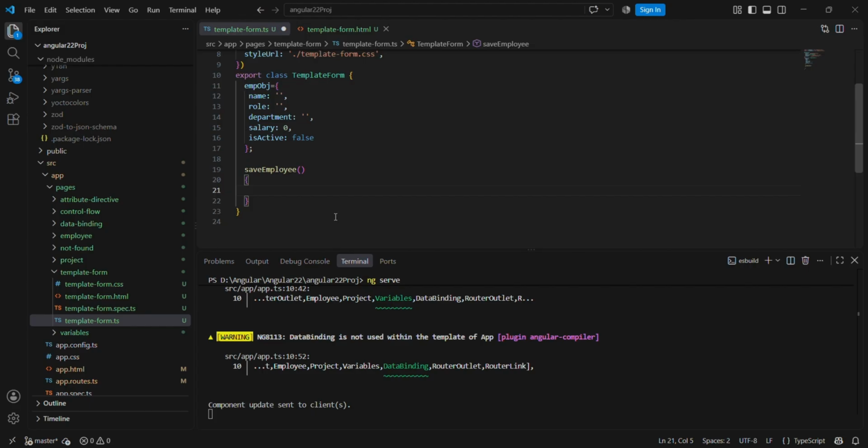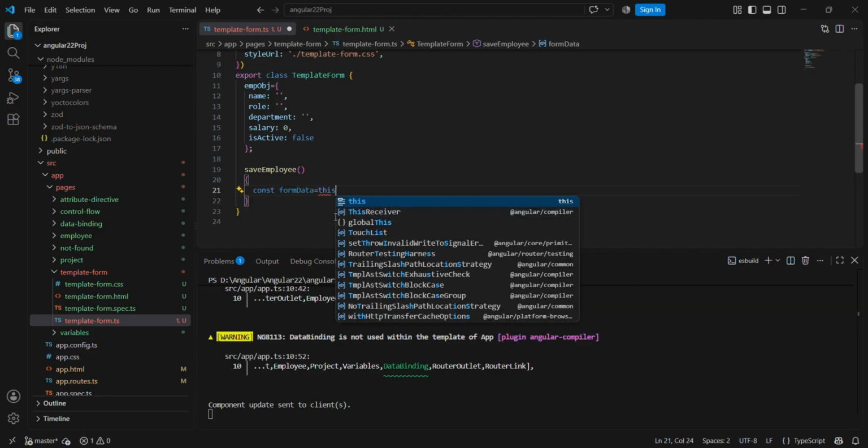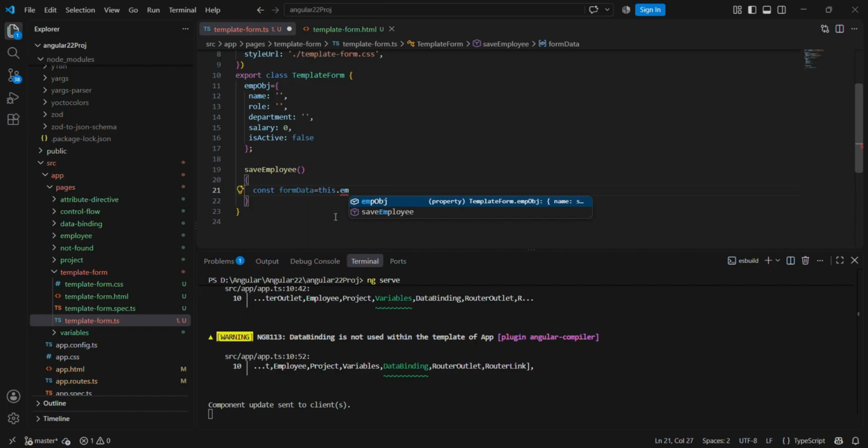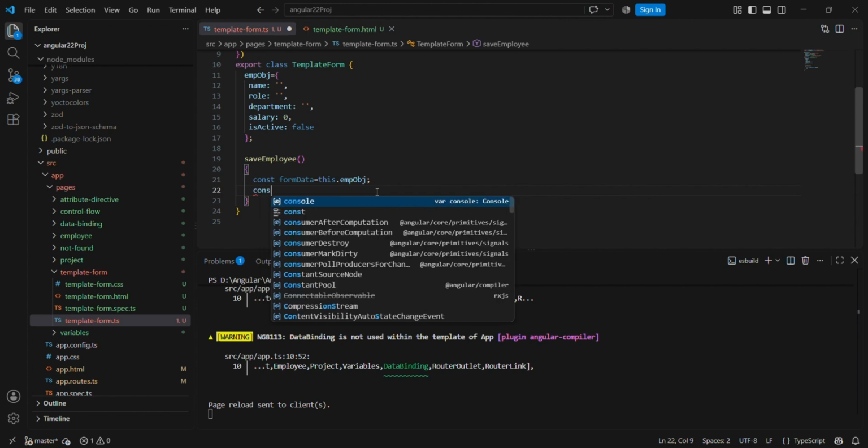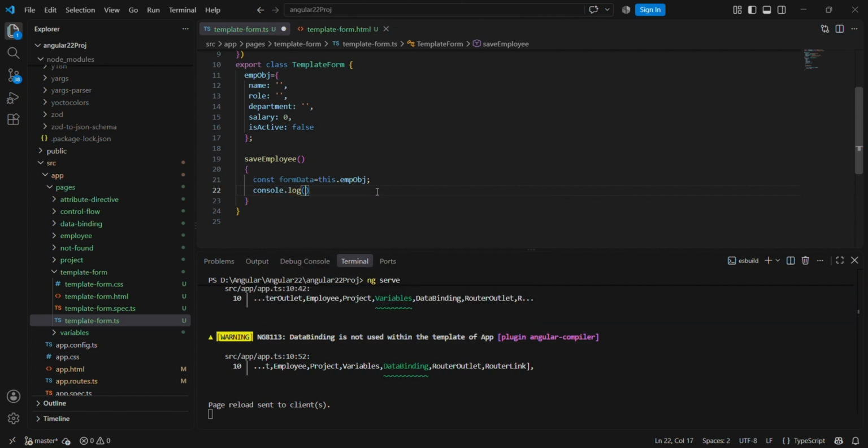Create a constant called formData. Assign this.empObj to formData, so we can work with the employee data submitted through the form. Use console.log to display formData in the browser console, so we can check the values submitted from the form.